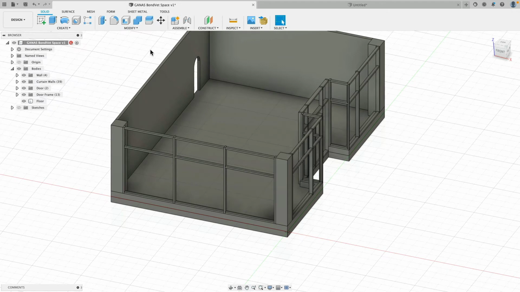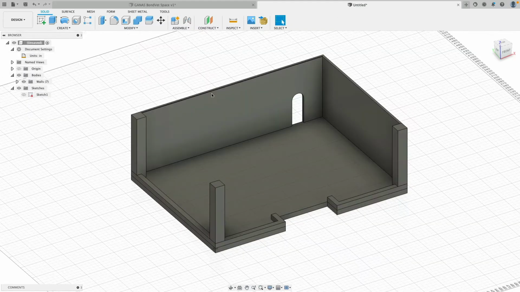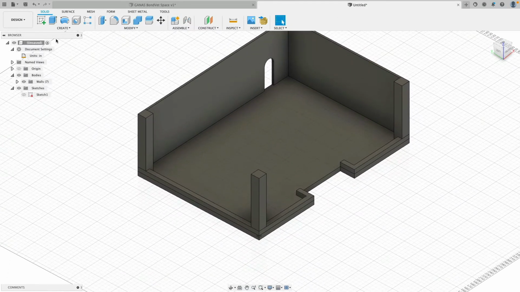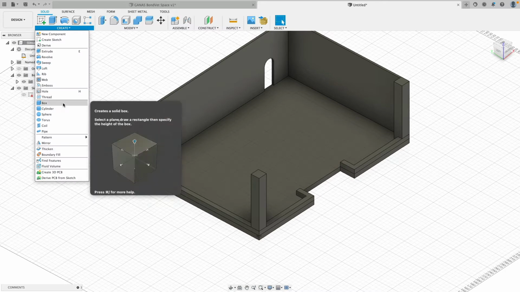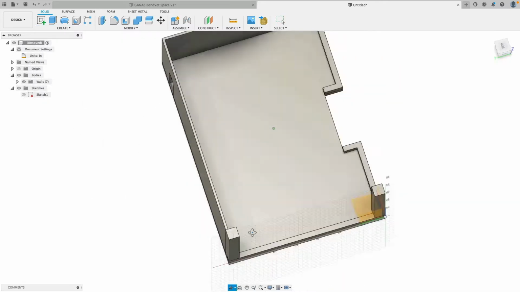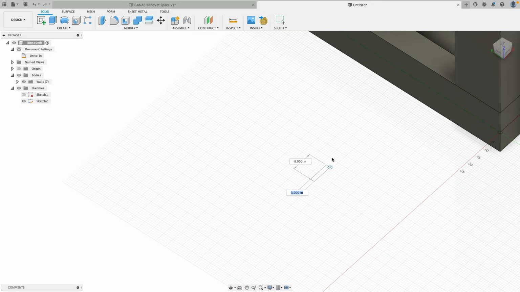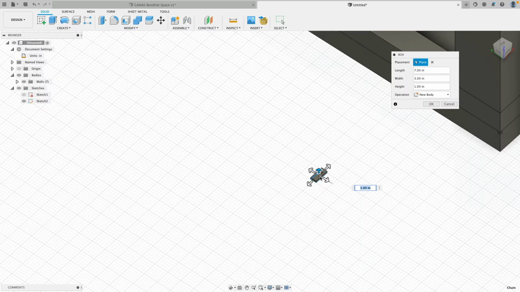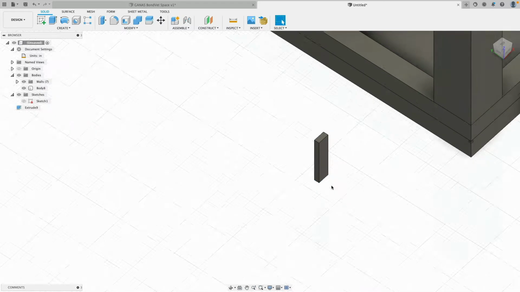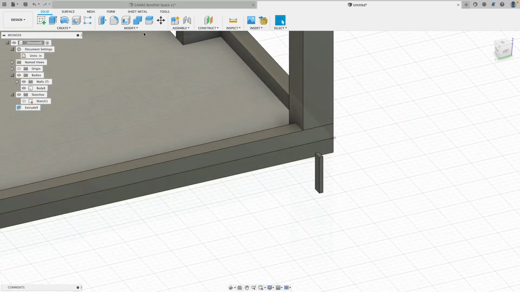Actually, I'm going to show you also here an approach how to do this without any sketching, just pure modeling. So we will start simply somewhere with a box. Doesn't matter really where. There we are. And this will be 3 inches by 7 inches. Very good. The height, I really do not know yet. Okay, so that's my first piece.